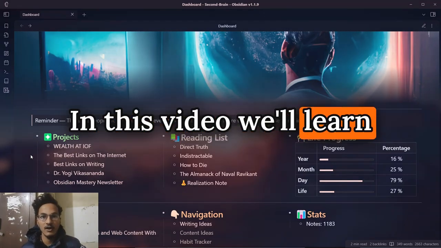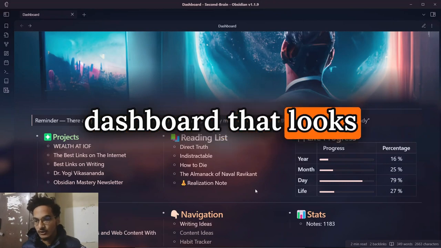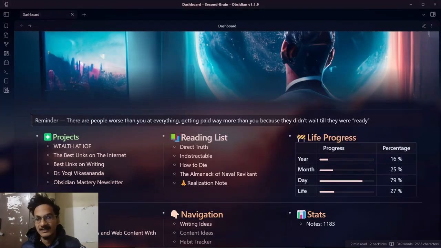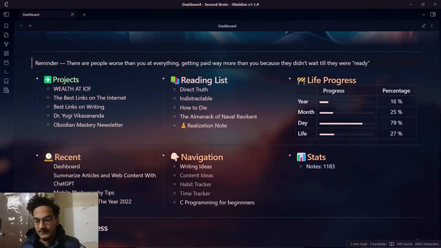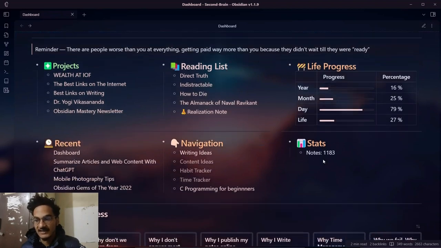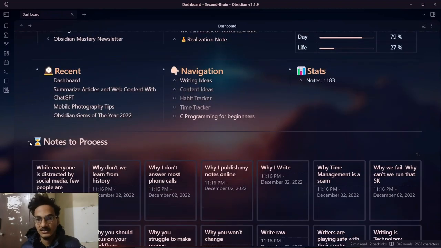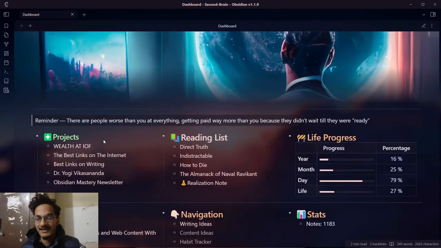In this video, we'll learn how you can create a dashboard that looks something like this. This is my dashboard in Obsidian, where I have my projects, reading list, life progress bar, and here is the Dataview query that shows all of the recent files, navigation stats of the file, and it lists all the notes that need to be processed. By the end of this video, you will learn how you can create a similar setup in your Obsidian world.